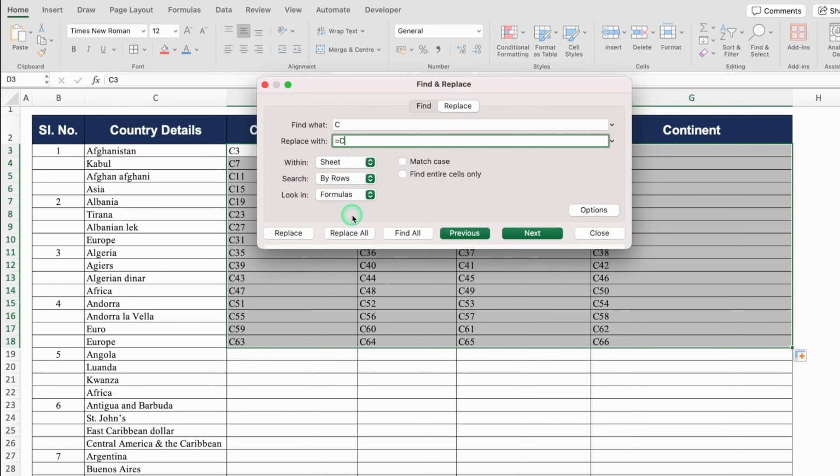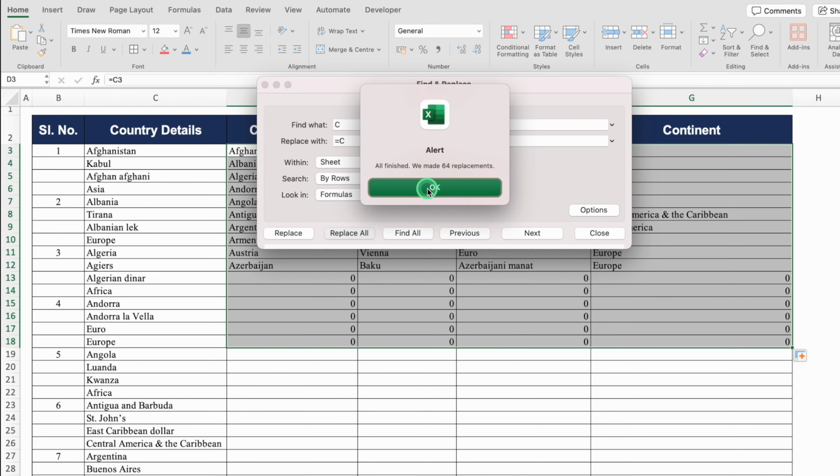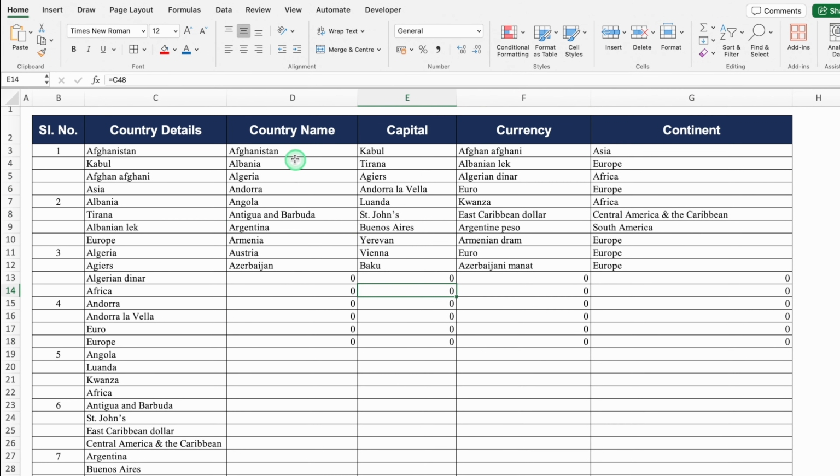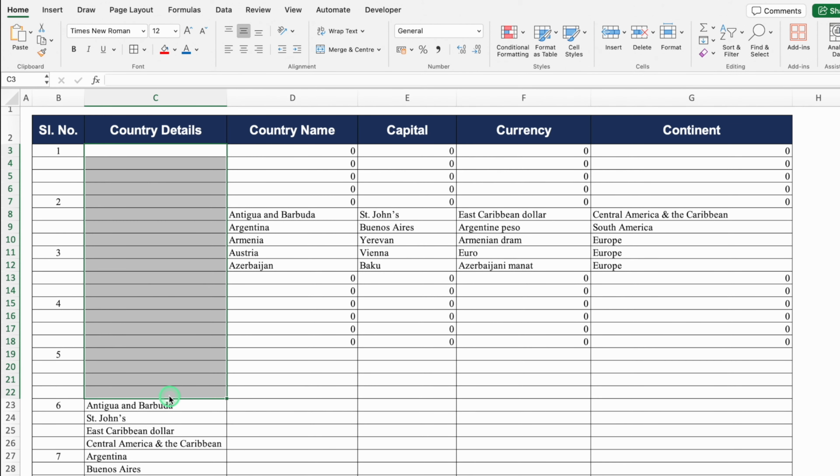Now we will come down and we'll click on replace all. Alert, all finished. We made 64 replacements. I'll click on OK. We'll come down and we'll close this. Just notice, we got all the details over here. What will happen if I delete country details from here? We lost our data. So what can be done?